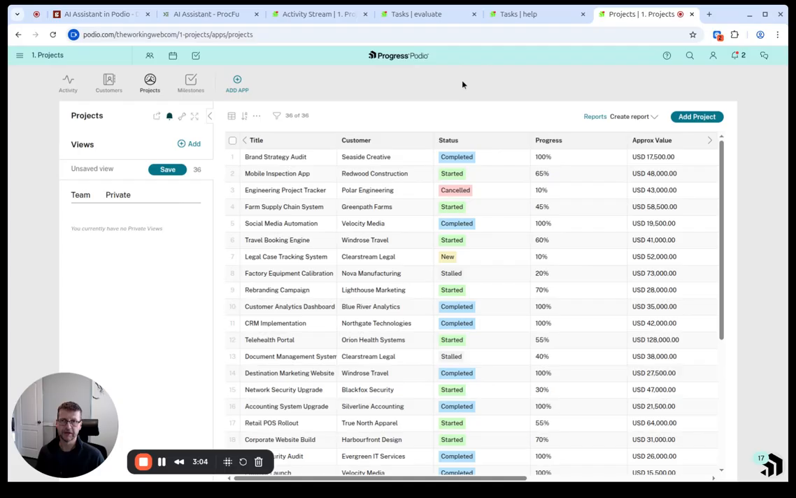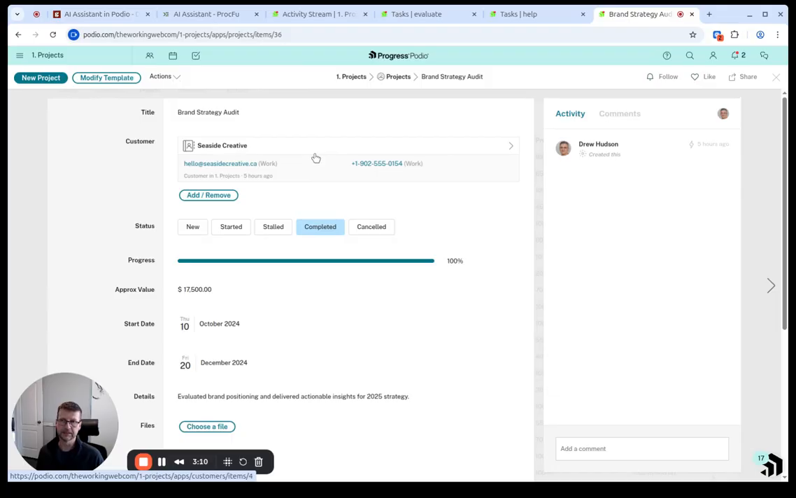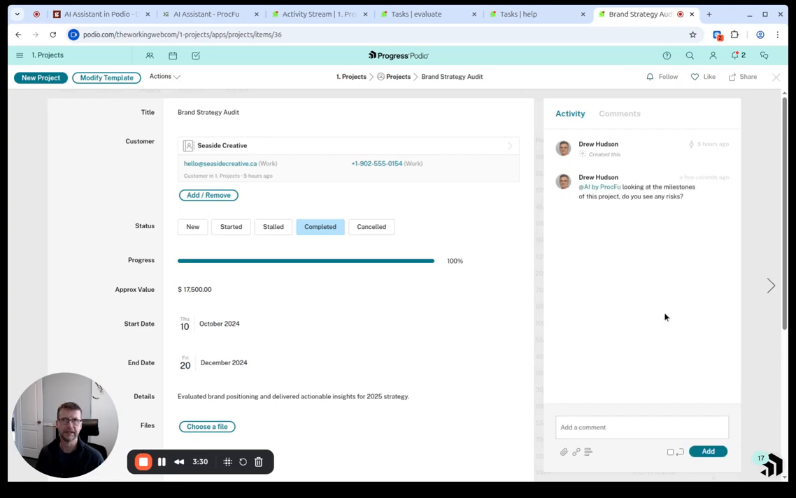Part of the strength of the AI is that we feed it the item that you're on and all the related items. And you don't have to always assign a task. You can actually just mention it. So if I go AI by ProcFu, looking at the milestones of this project, do you see any risks? And we'll send that off.